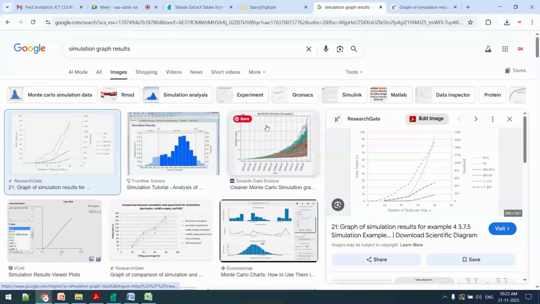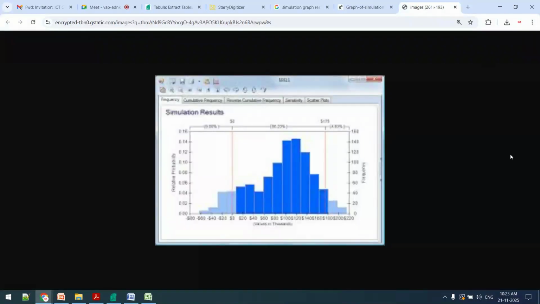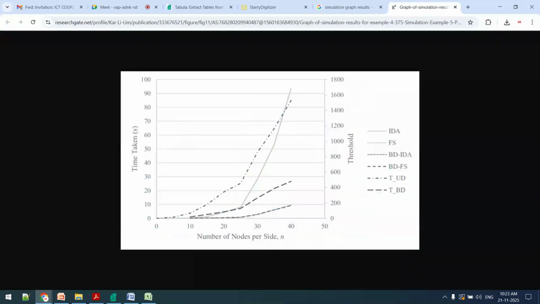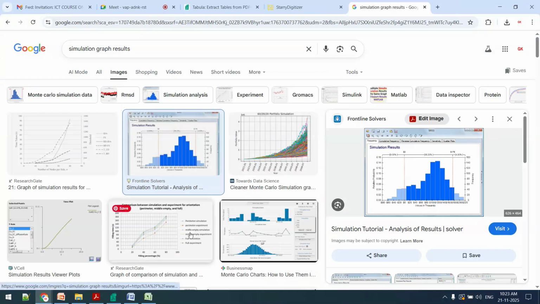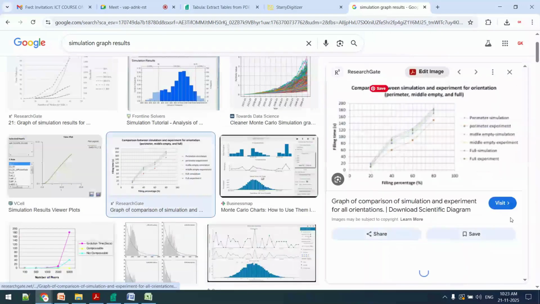For example, in some paper this output is given, but rather than only this output, I want to see the data table. I want to convert this graph to an Excel sheet so that I can match my results. If my results are matching, then we can move ahead. I think you might be understanding what I'm going to cover: digitization of a graph.